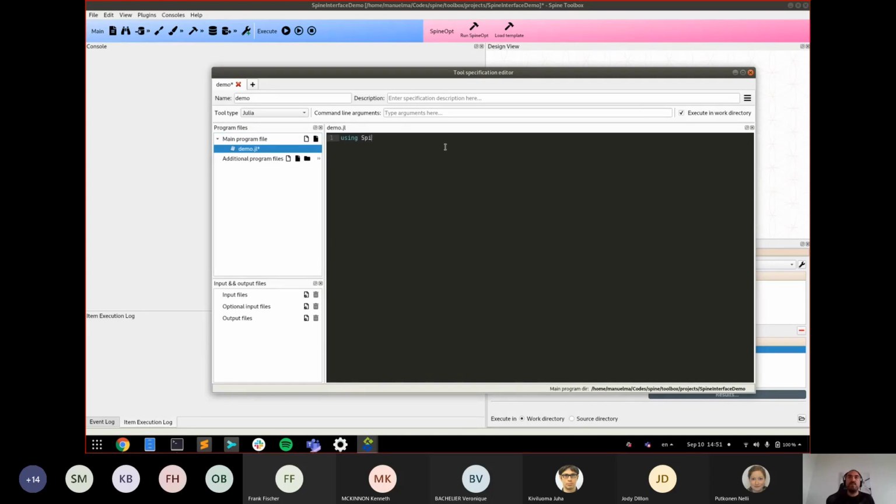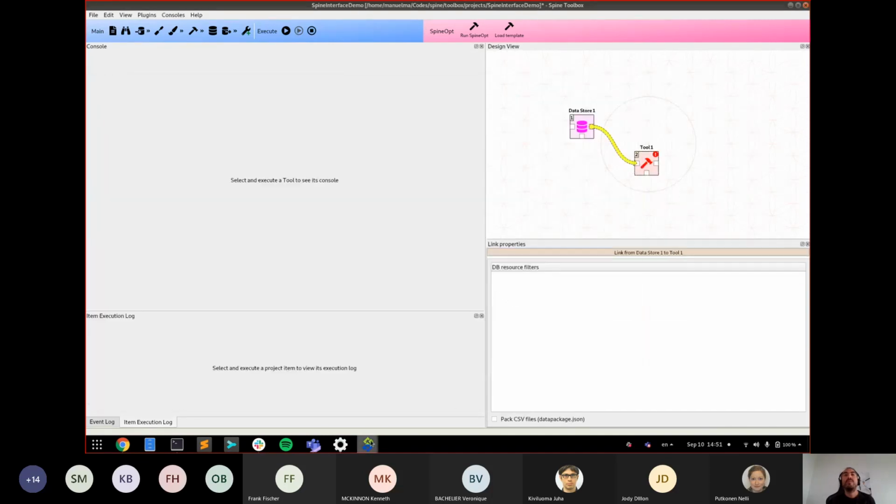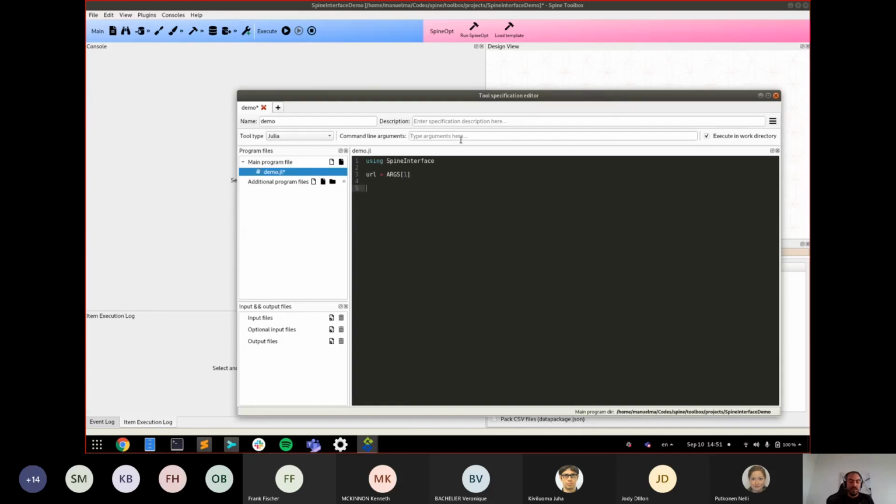So I will bring the SpineInterface package we have been discussing, and I will define this variable that I will just call URL. And as I was explaining before, it will be the first argument from the command line because I have this connection here. And then I will call this function that is provided by SpineInterface, that is basically receiving the URL of the database, and it's creating all the so-called convenience functions to access the contents of the database.